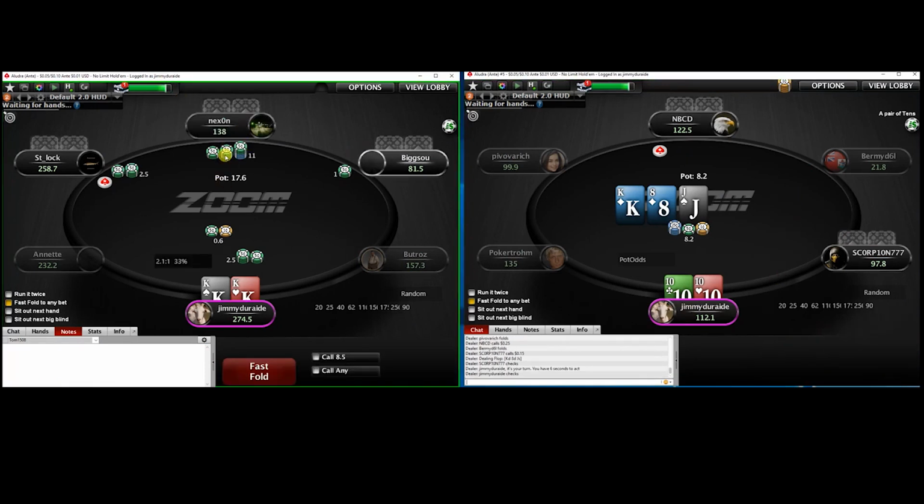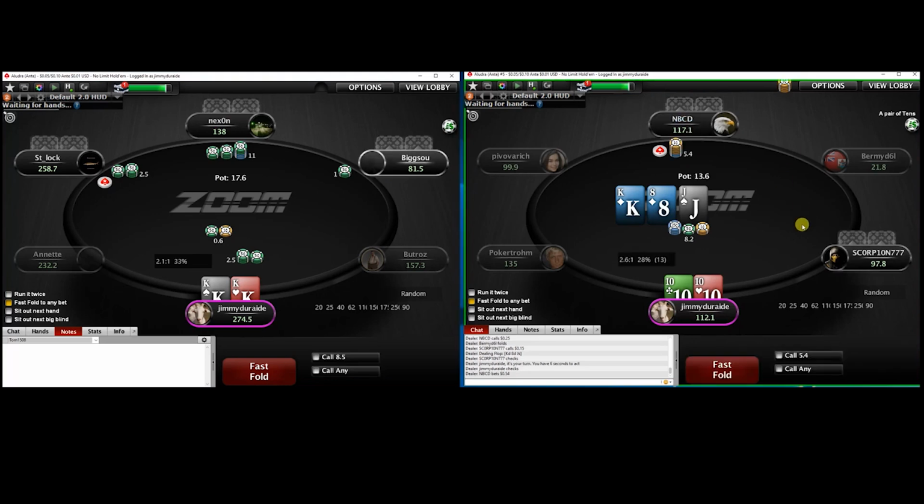Okay, so we're looking to 4-bet, get it in here. 140 is not great, but we're not folding kings.